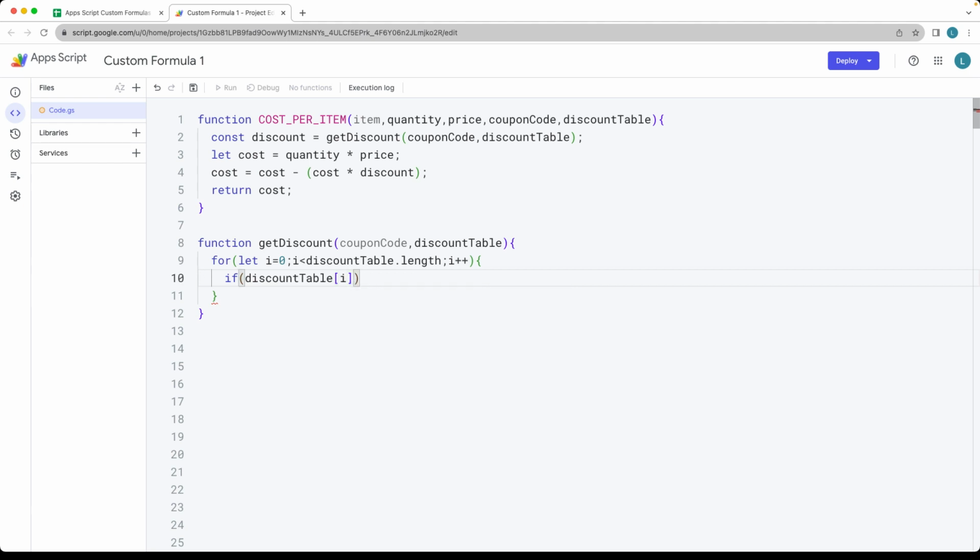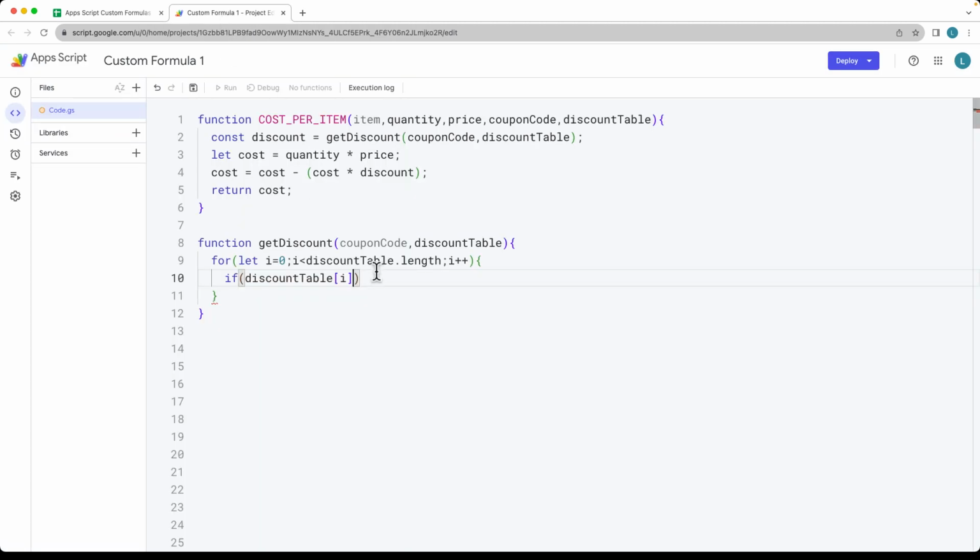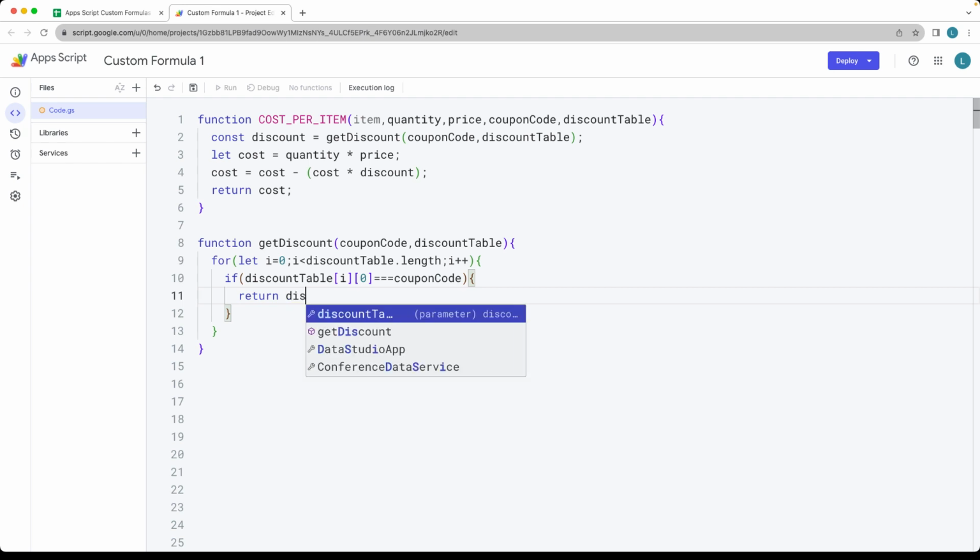and we know that within the discount table we're going to have a coupon code and a discount value. So the first item, with the index value of 0, is going to be the coupon code. So we're checking to see if it actually matches our coupon code that is passed into the function. And if it does, then we're going to be returning it back using the discount table and its index value, and whatever the corresponding index value of 1 is.